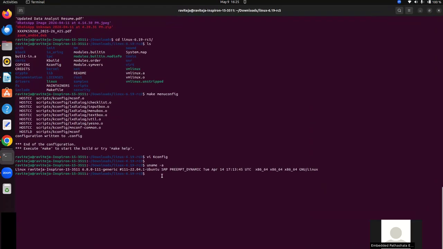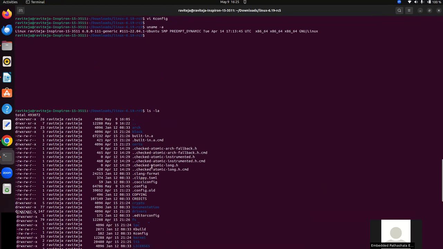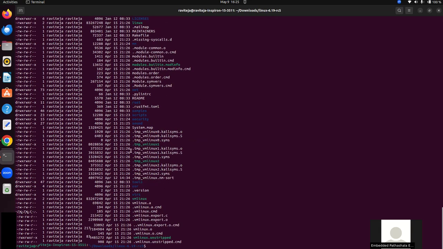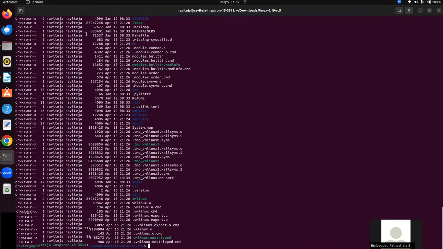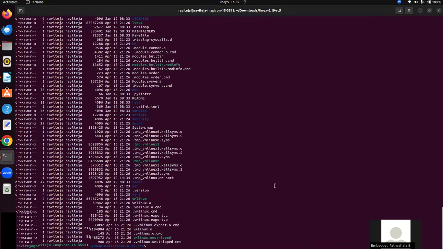So here, this is the Linux kernel which I have synced. See, these are all the different directories that are available in my Linux kernel. So let's see what they are actually. First, architecture, ARCH. Do we have? Yes, ARCH. If we go into ARCH, cd arch, architecture.